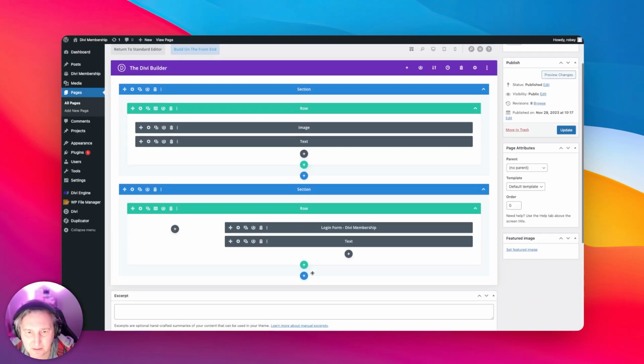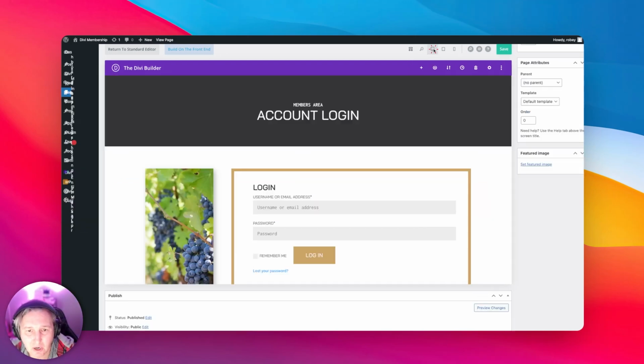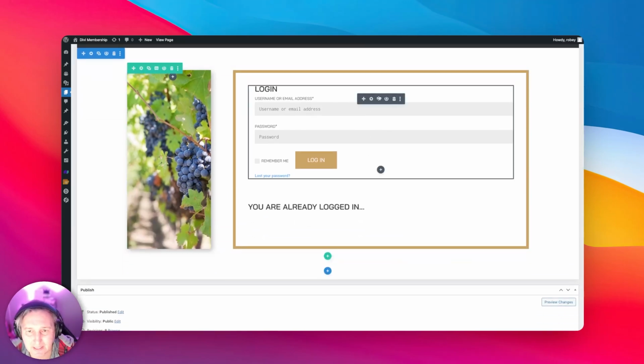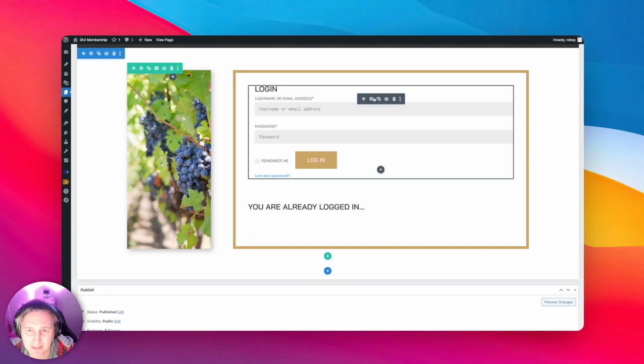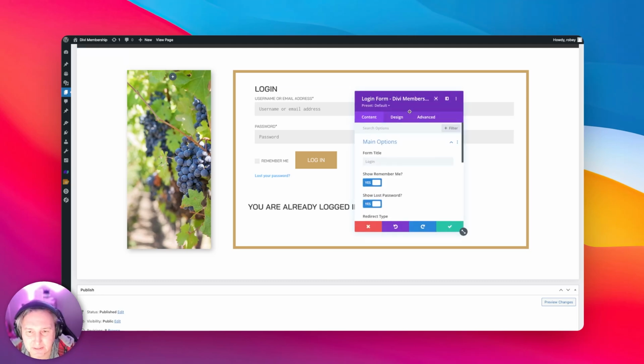You can see here, all the other stuff is pretty much fluff, but the login form for Divi membership is the unique module that you're going to use to do that. When I click on that right here, this is a conditional display text field basically that will just display this if the user is already logged in. So we're not double posting or showing things on the screen.